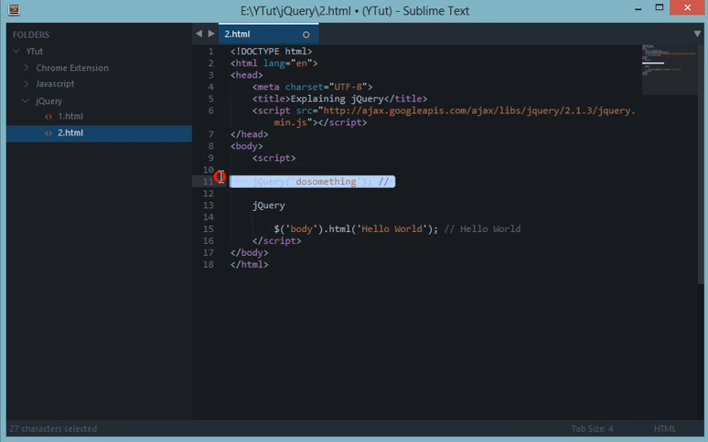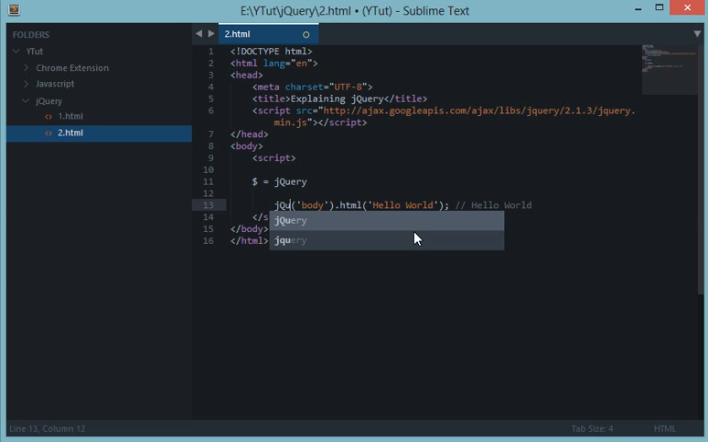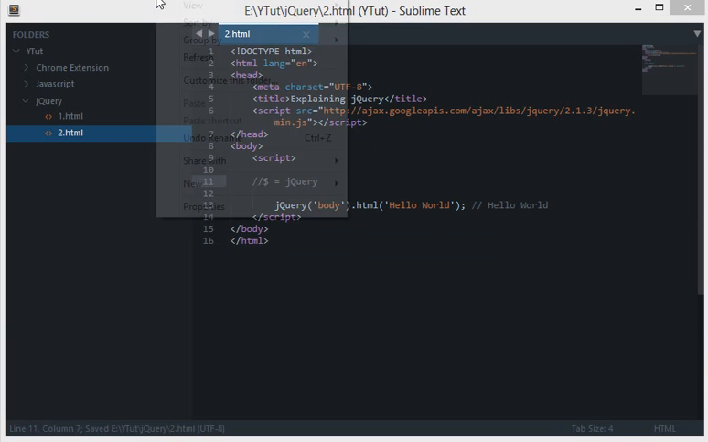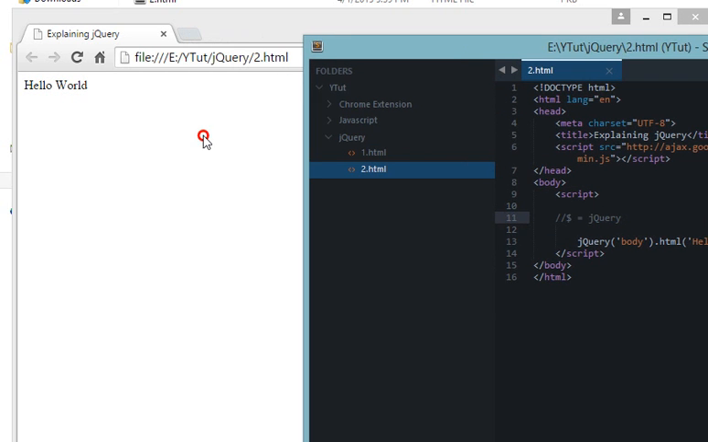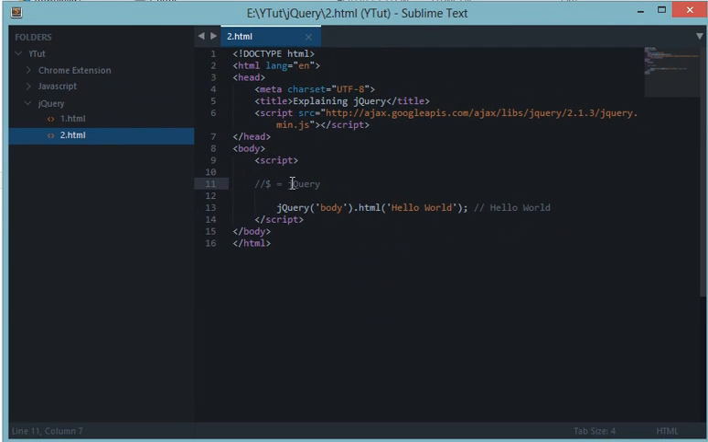Now you'll ask me why we are using this dollar sign. Now jQuery is equal to dollar. By this I mean that jQuery uses the symbol dollar as a shorthand for the word jQuery. So even if we use the word jQuery down here, just comment out this line, see the browser, it would work exactly the same. So basically, the dollar sign is a shorthand for the jQuery word.